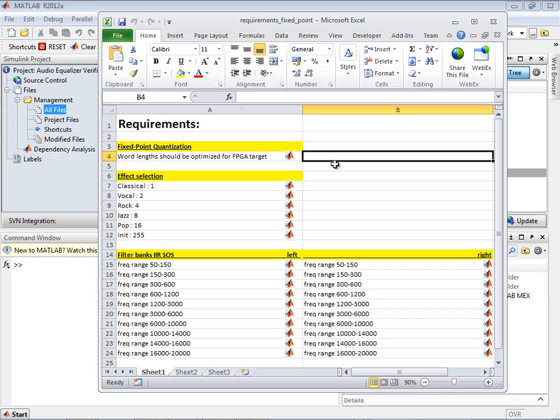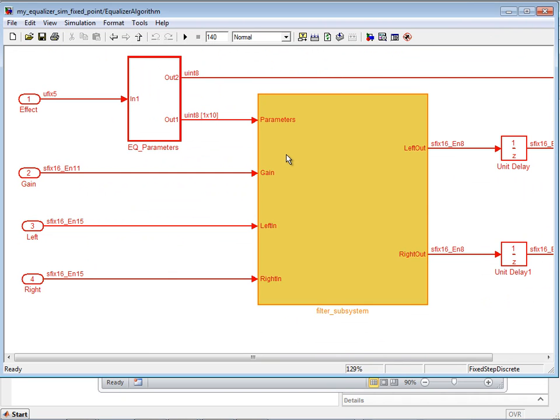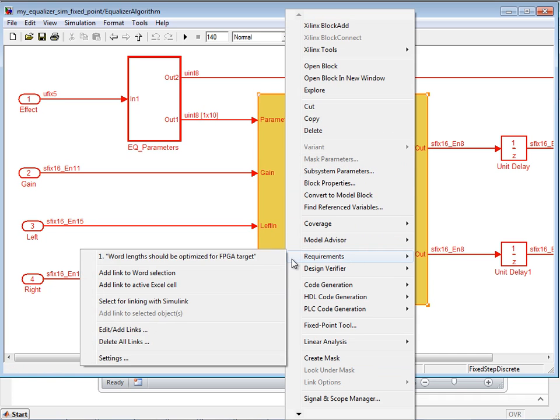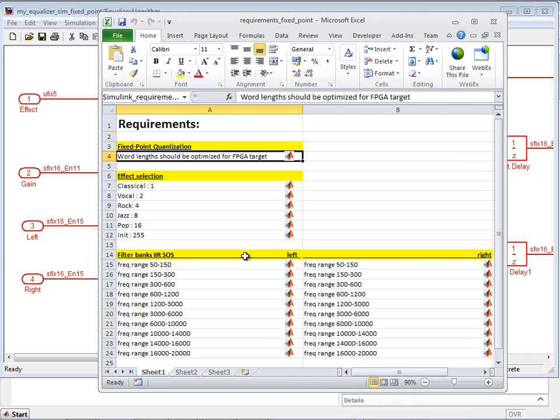Now, in order to know which part of my model is relevant for this particular requirement, I click on this icon and it will automatically highlight that subsystem in my system to which this requirement applies. And I have this traceability because I created a link between that particular requirement and this particular subsystem. So this is a traceability from requirements document to my filter subsystem, but I can also easily go back like this, and it will highlight that particular requirement in my requirements document.